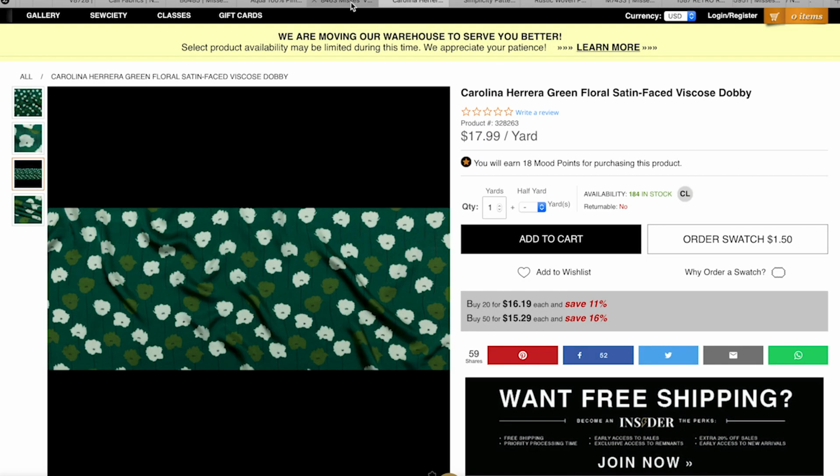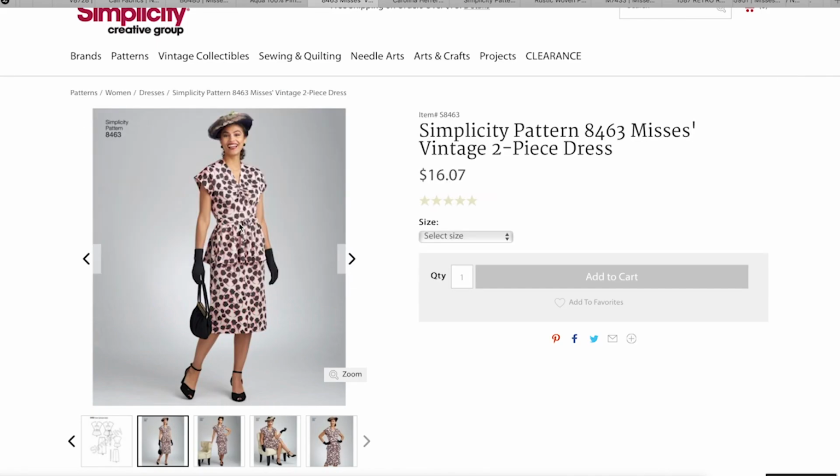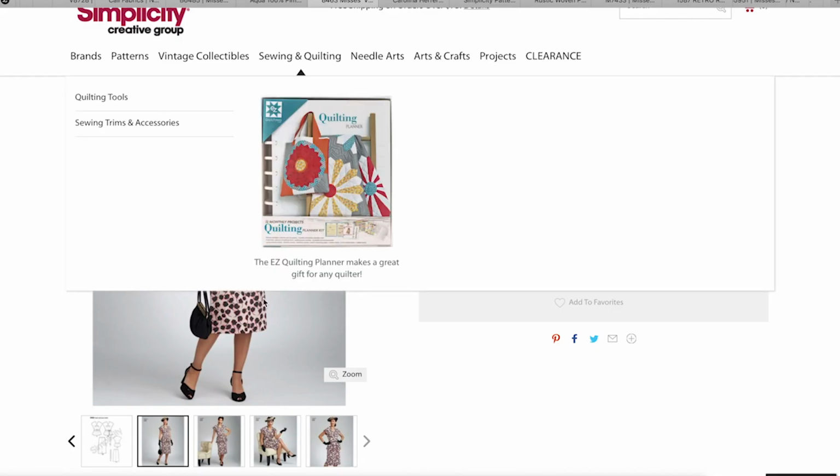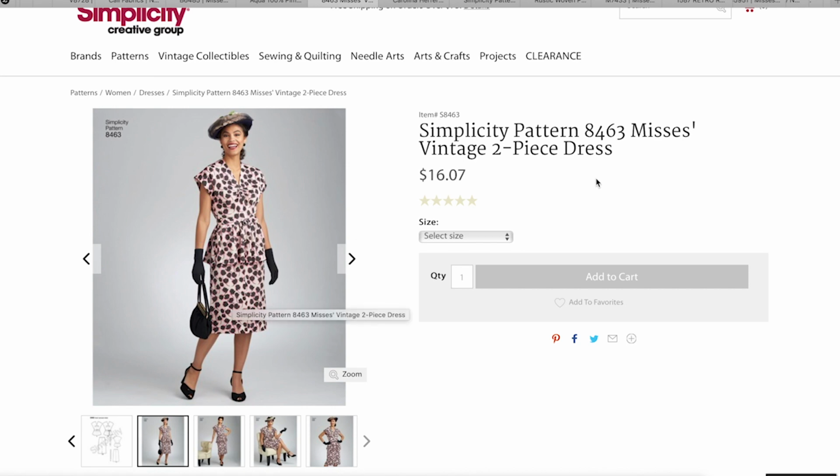You can even do like the top, the print, and then have something like a solid on the bottom, but it's supposed to be a two-piece dress, so in theory it should be the same, but you could play around.